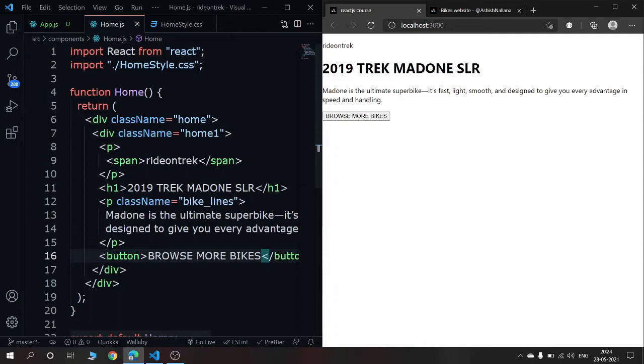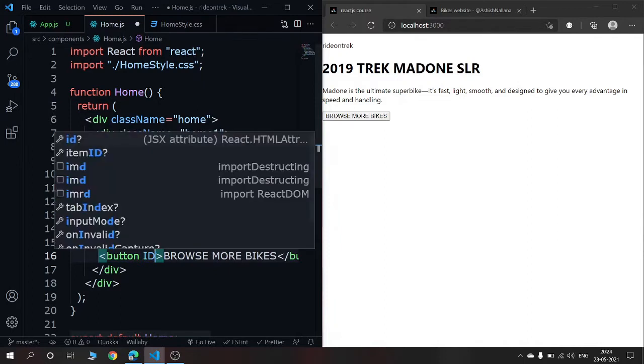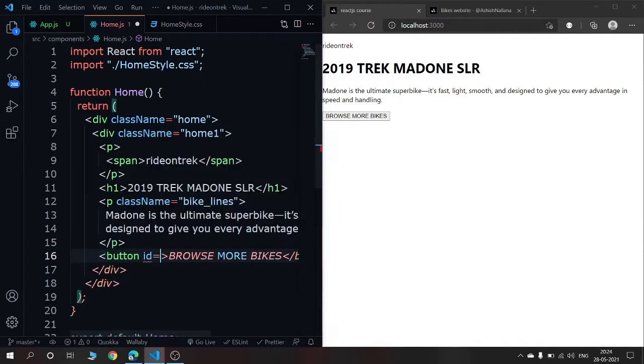Then let's give it an ID, because it's the only button. We are not going to specify it anywhere else. So let's just give it a random ID. Let's say browse_bikes. Okay, now it's all right.